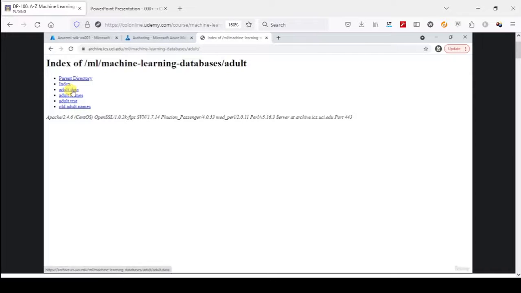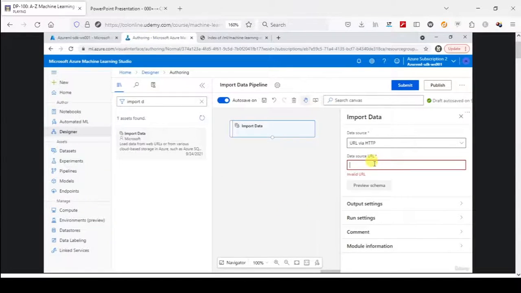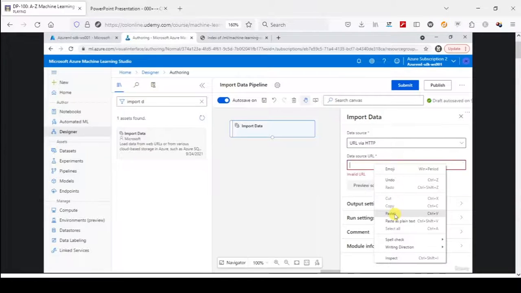You'll require it just in case you want to compare it with the AzureML import module and its result. Let me copy the URL. So right click on it and then copy link address. Great. Let me now come back to the designer pipeline and paste this URL in this text box.